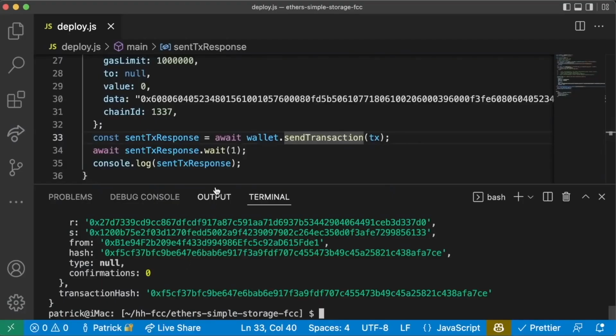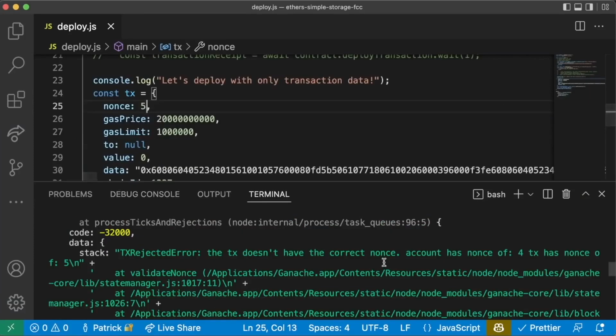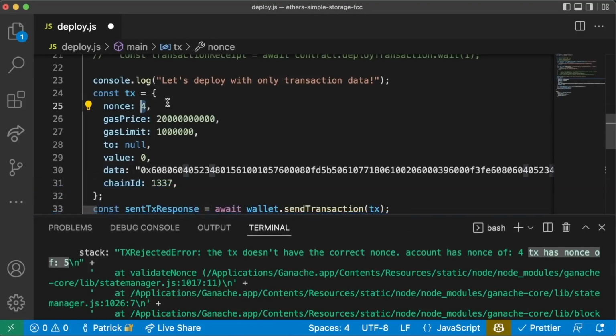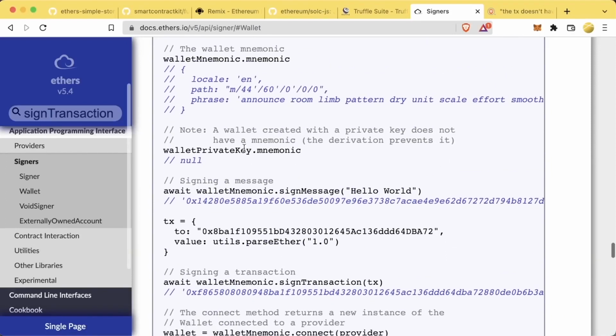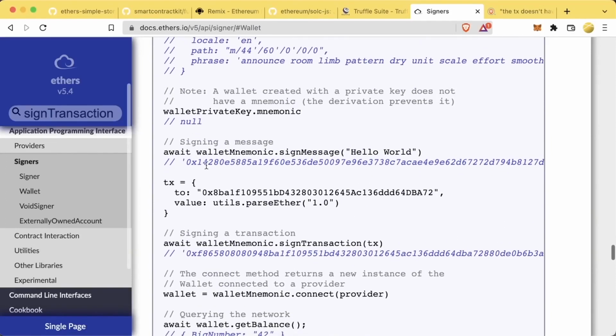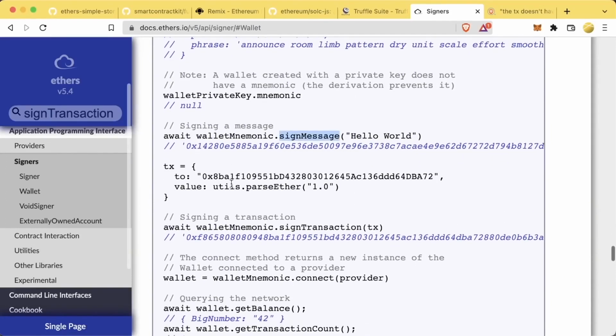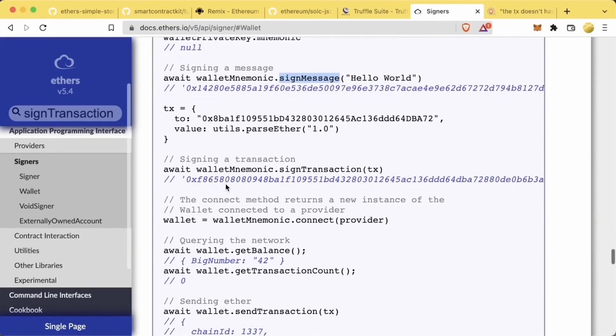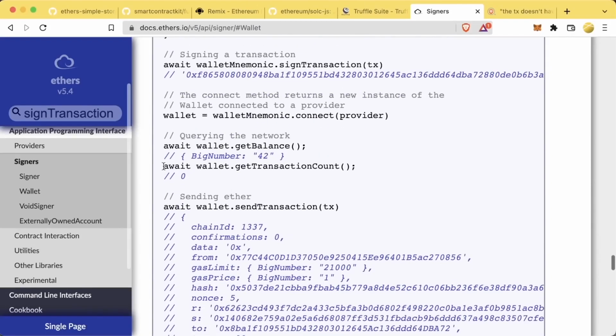So we actually don't get the correct nonce. We're going to want to make this a nonce of 4. You can see here, account has a nonce of 4, TX has a nonce of 5. So we actually would want this to be 4. Now, an easier way to always get the correct nonce here is going to be actually just calling the transaction count from the wallet. So back in the Ethers documentation, there's actually some good samples here on how to sign a message and then how to actually send these messages. So we can do await wallet.getTransactionCount to get the nonce.